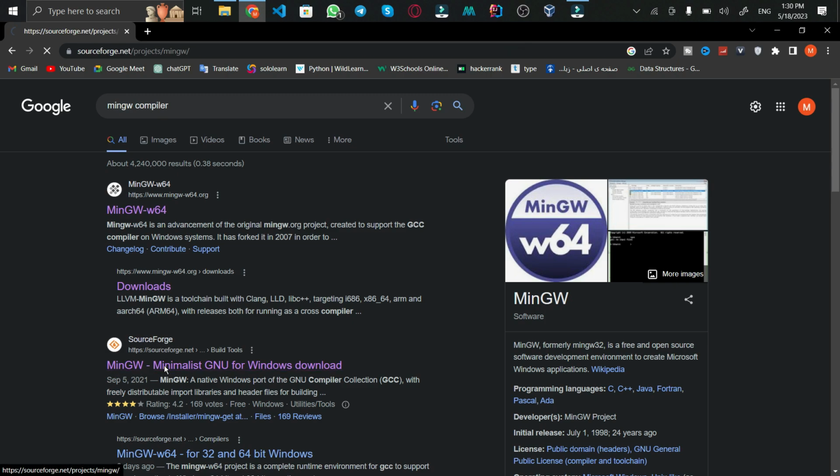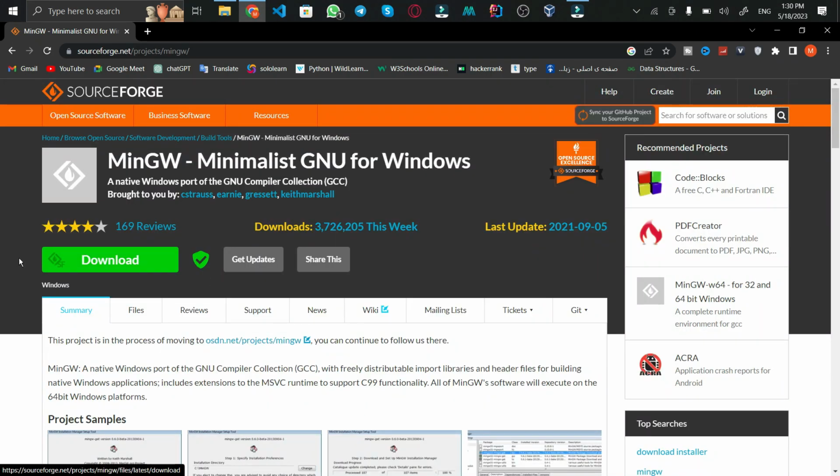And here we go in. There is a green download button. We click on that and we download the MinGW compiler and we install it. The installation is so easy, I'm not going to go over that.